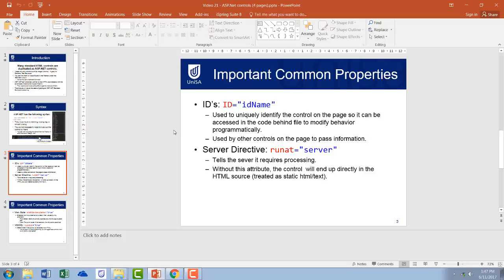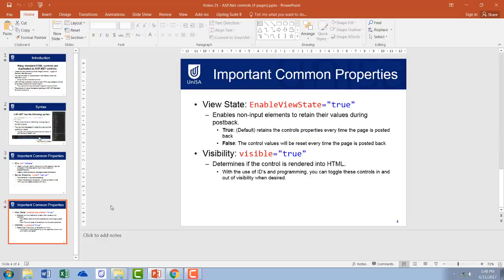And as we mentioned before, there are those two key properties: ID, and that the component runs at server. Without this, it will be shown directly to the client, just like any static HTML.